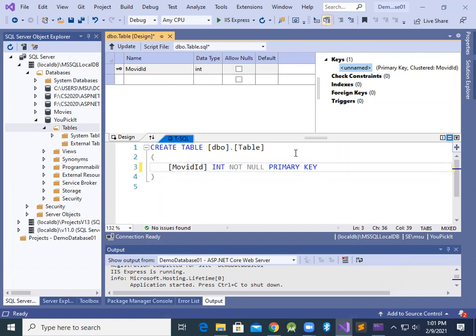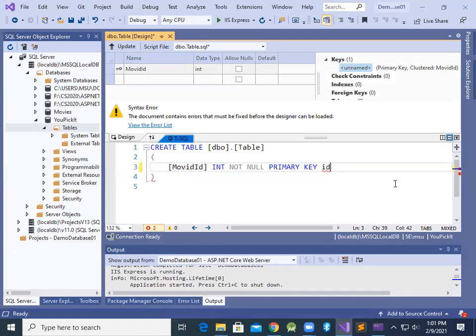We want to set this one as the so-called automatic increment. Automatic increment means that each time a new record is added, we want the system to automatically generate the value for us. You can use one more command, called identity, I-D-E-N-T-I-T-Y, and it's kind of like a function.